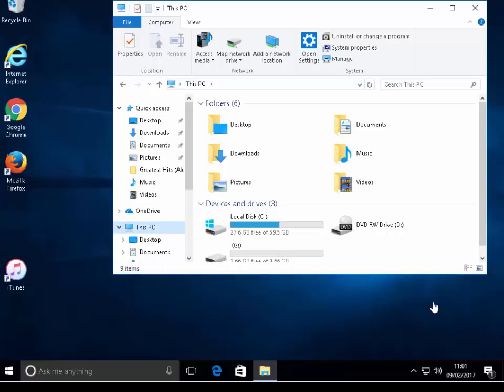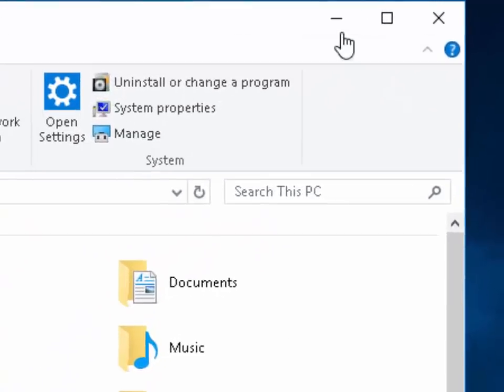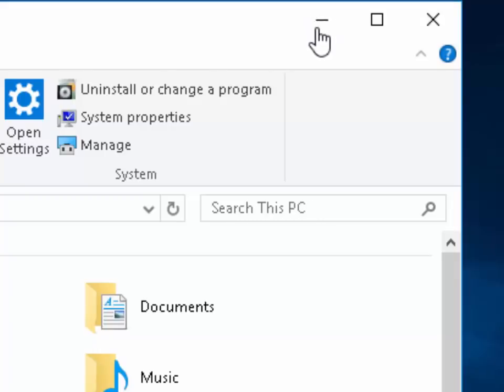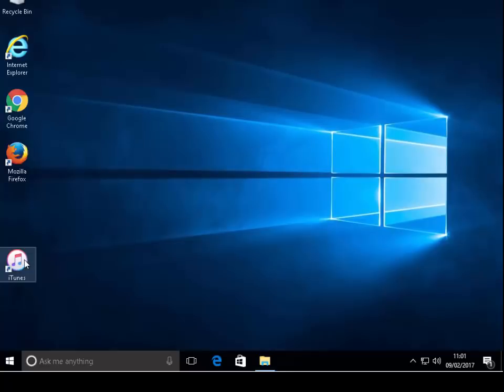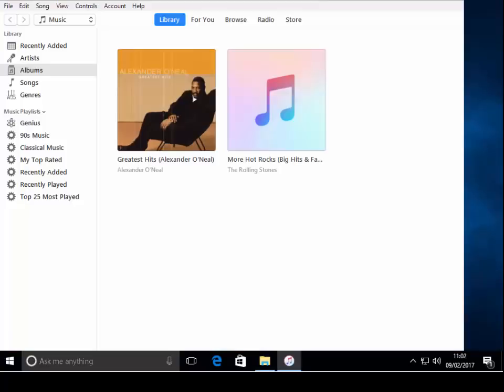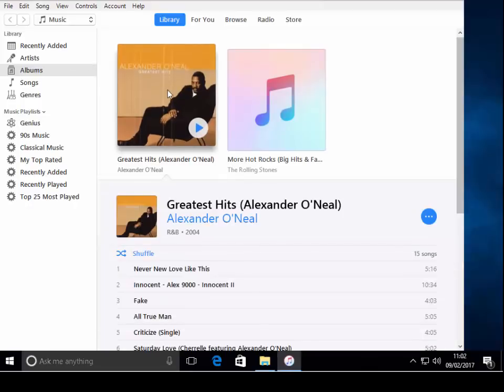Okay, so the next thing we need to do is minimize this window by clicking on this little button just up the top here. And then we need to go into iTunes. Once iTunes is opened, we need to click on an album to get the track listing up.